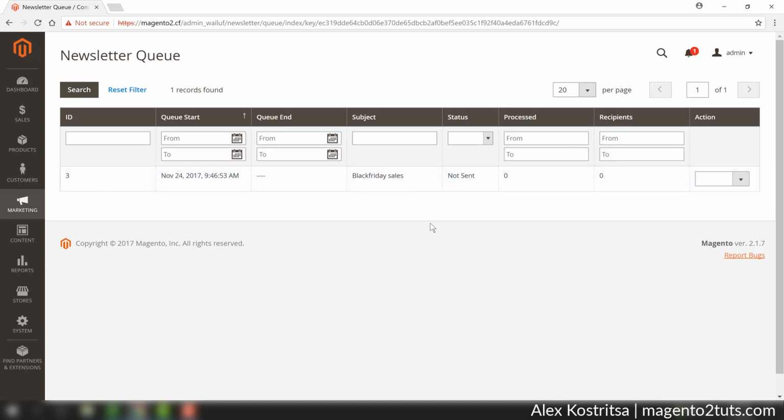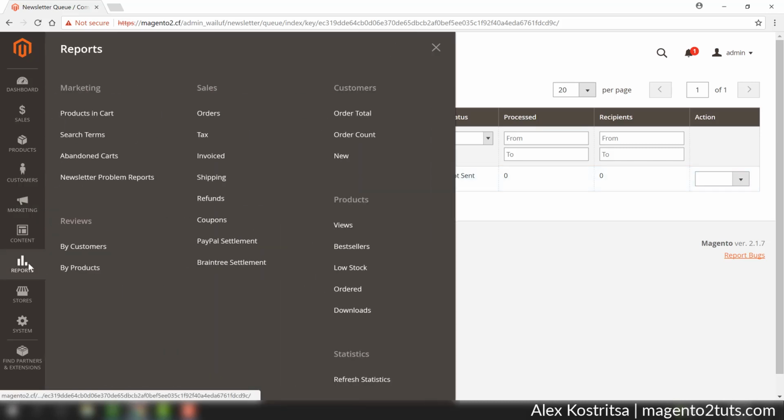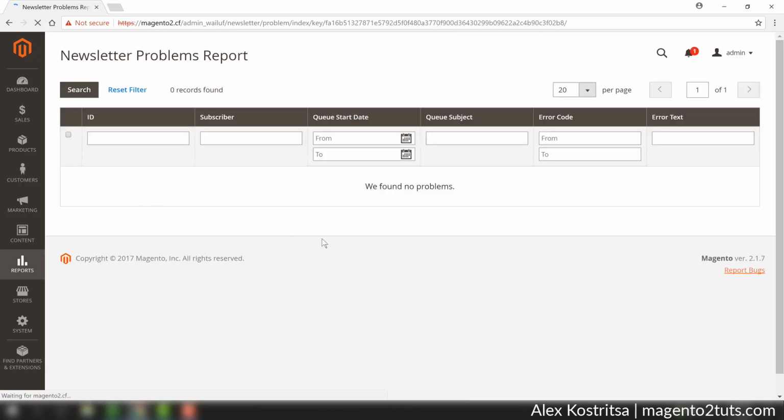Another point that you may want to know is the reports, okay, and here you can find the newsletter problems reports. You can track whether the newsletter works okay, and if not, you will see a number of records here related to errors or problems. Practically that's all. Create a newsletter. It's a very effective way to communicate with your customers and to sell more.